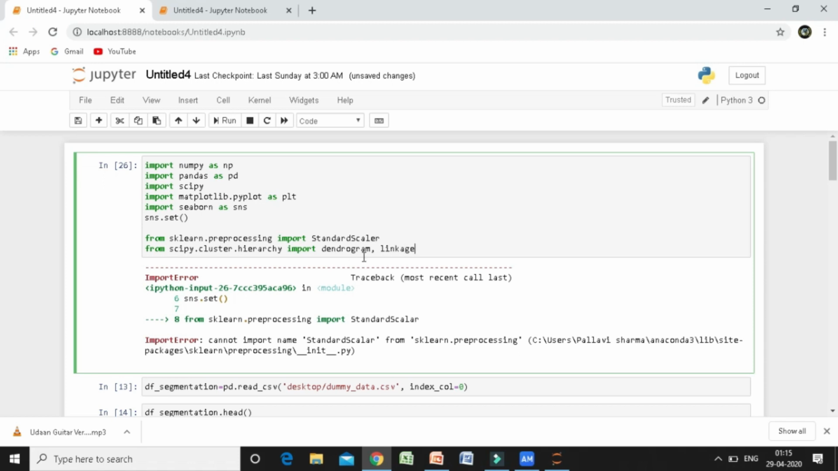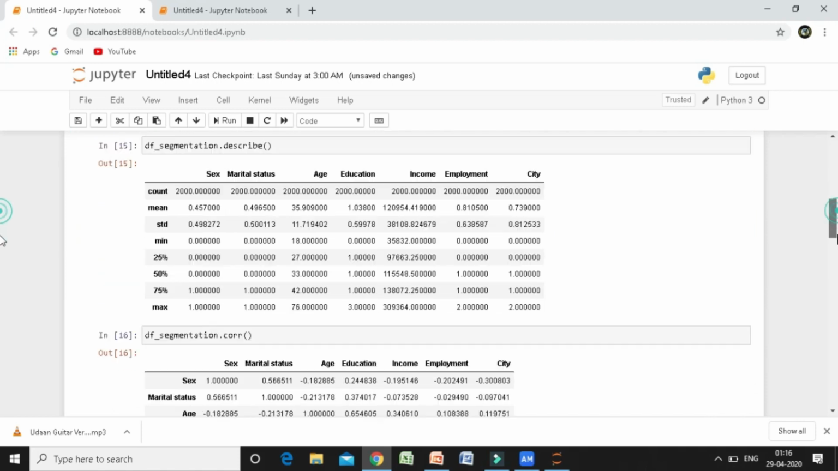Now what are these two things? Dendrogram is nothing, it is data visualization. So you will get a tree like structure and then you will analyze it. We will see how it will look like. And linkage is nothing, we have already seen the Ward method, right? It is the squared mean distance between two observations. So linkage is the function for that. So again we will go down and write the code.